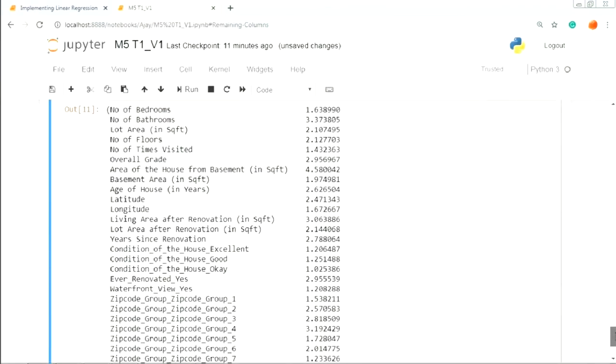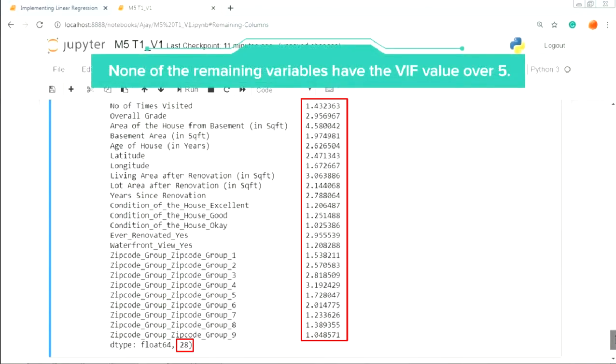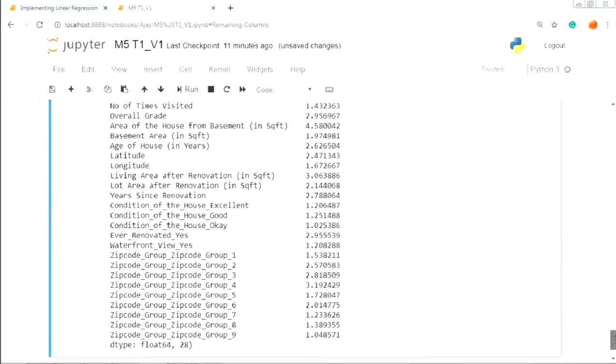So let's check the columns that survived the removal of the collinear independent variables. We can see that the number of independent variables has reduced to 28 from the earlier 30, and none of the remaining variables have a VIF value over 5. So the problem of multicollinearity has been solved. In the next tutorial, we will focus on training our model.